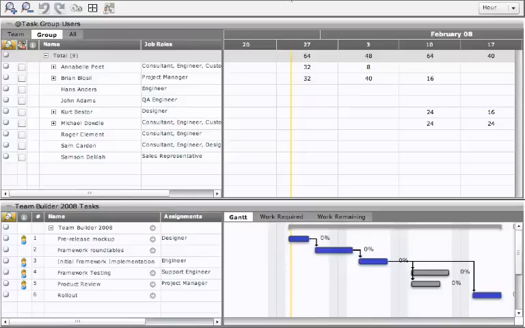Welcome to the video demo of the AddTask Team Builder, one of the new features of AddTask Release 7. The purpose of the Team Builder is to help project managers allocate users on project teams. This is done using the AddTask scheduling engine as well as matchmaking logic, which can determine which user would be the best fit to complete individual tasks.